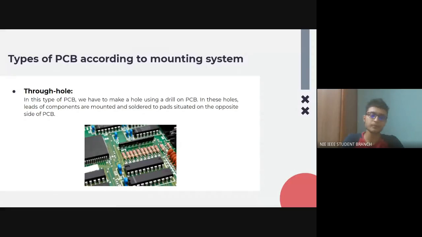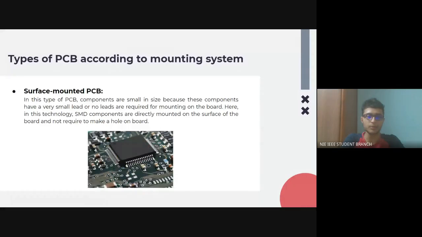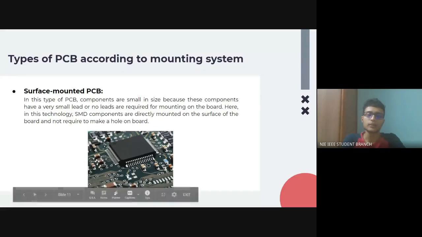Okay, so next comes the surface mount PCB. In this, components are small in size, like SMD, as the name suggests, surface mount devices. You might have studied in earlier classes of electronics if you have opted. SMDs are very tiny, sometimes hardly visible to our naked eyes. So these components, these are SMD devices.